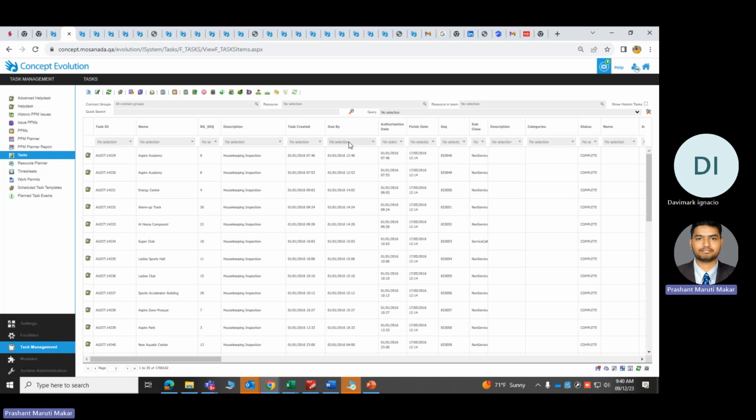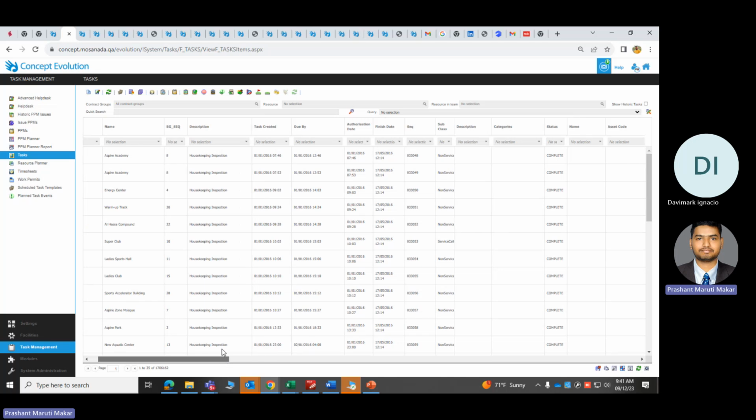Due by means every task will have a due date, right? It has a turnaround time, and within that time only you have to complete it. You cannot just create a task; it should be completed within a defined timeline. That timeline will appear here, and whatever priority we select, the due by will be defined accordingly. For a CM task, due by is defined by the priority, but for a PPM task you have a turnaround time of 3 days.